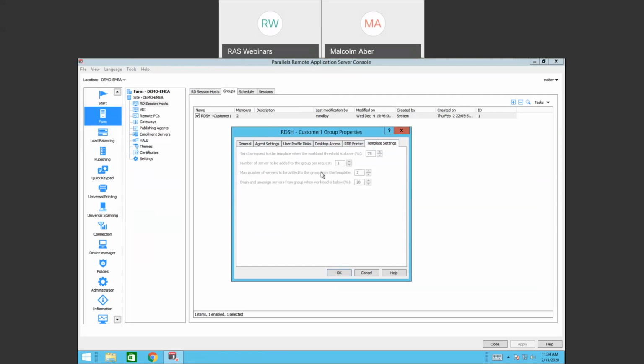right? You can also state that the number of maximum servers that you want to add to the group is X over here. So this is something that you can also limit. Maybe you have a limit on your on-premise infrastructure, or you want to make sure that you don't exceed a certain amount of cost per month, okay, on your cloud provider.